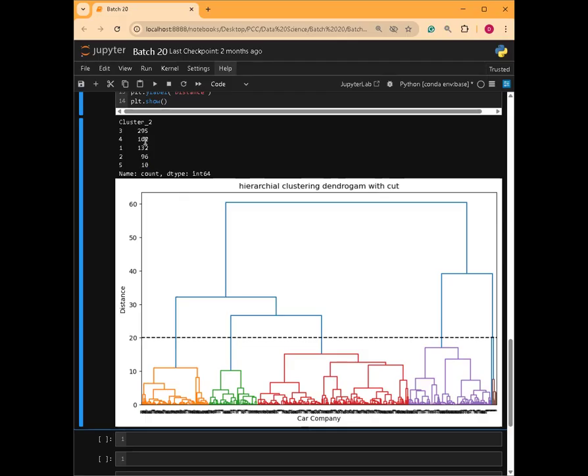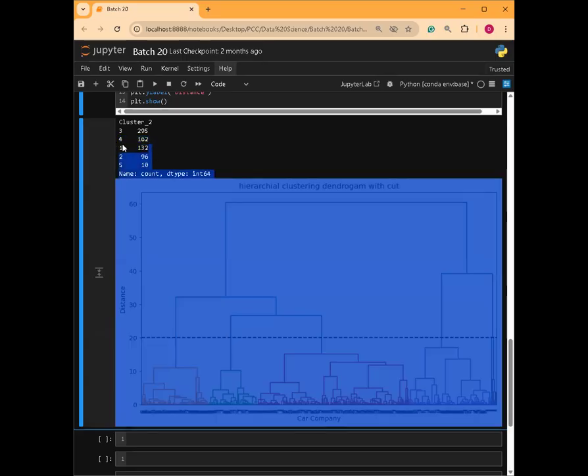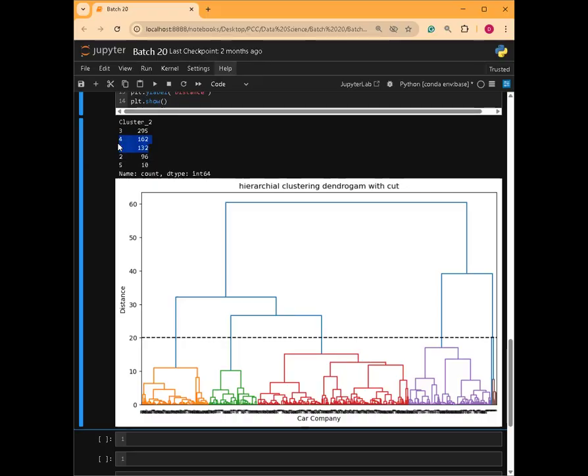104, 100, and 162. So we can roughly say these are the ones in the middle, right? Middle end. So these must be where the SUVs belong, cluster 1 and cluster 4. So these are the cars that give us good performance and also good pricing.